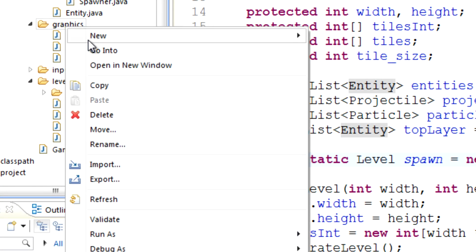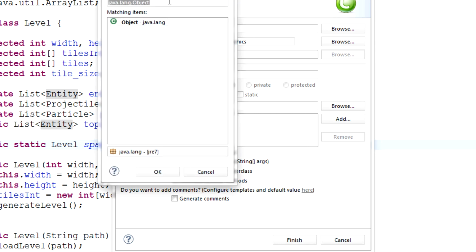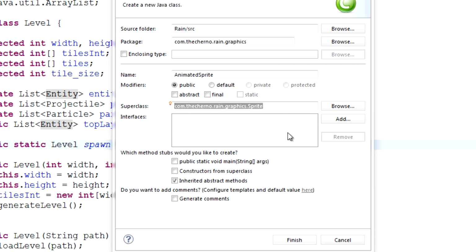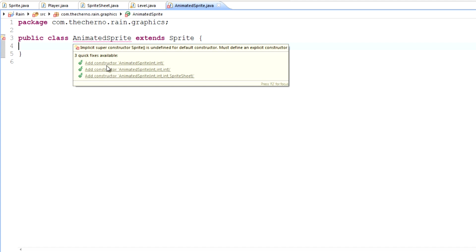So here in graphics, I'm going to make a new class called AnimatedSprite, and it's actually going to extend Sprite. You could go ahead and select it here, but I'm not going to. You just have to type out extends Sprite. In other words, make sure that AnimatedSprite extends Sprite. So it's not letting us automatically, okay, there they are. We obviously have to use one of the constructors that we provided in Sprite.